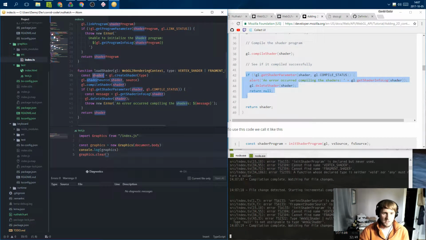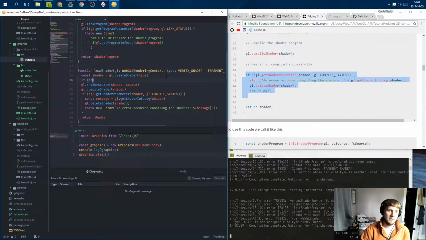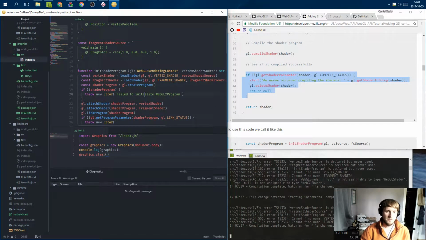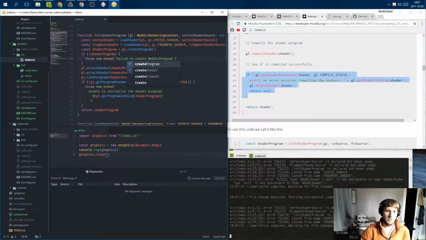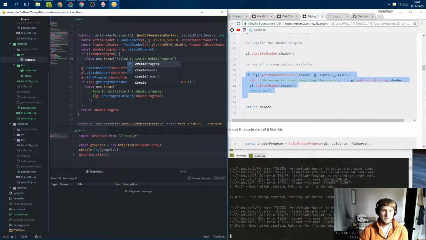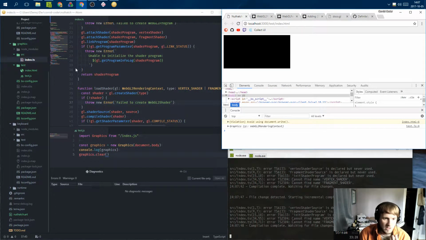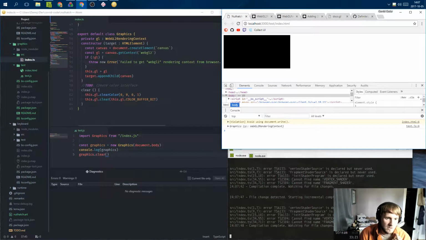So I can almost guarantee it's going to complain about shader now. Yes. So we need to say if no shader, throw new error, failed to create WebGL shader. Right up here, failed to create WebGL2 program. Okay. So what do we got? Okay, but we're not calling this yet because we're not doing anything with it.